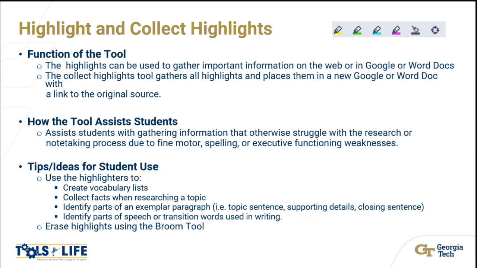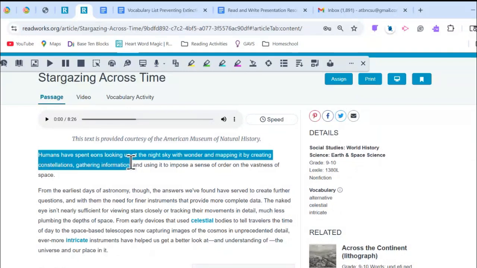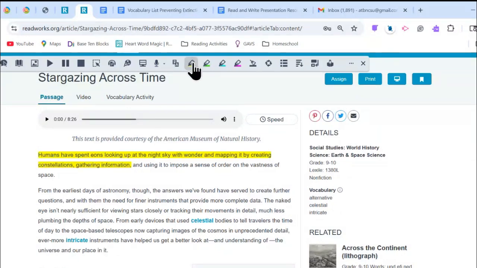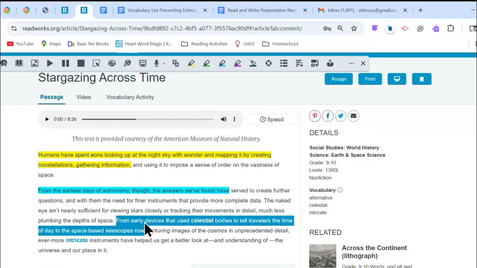So I'm going to share this. This is a really fun tool. I don't think it's used enough, to be honest, in the classroom. So say I have to collect facts on this article, Stargazing Across Time. I am just picking random things, you guys. I can click this fact. I think it's very important to use in my research. Once again, for the purposes of this presentation, it doesn't matter what color I'm using. Okay, let me find a few more facts.